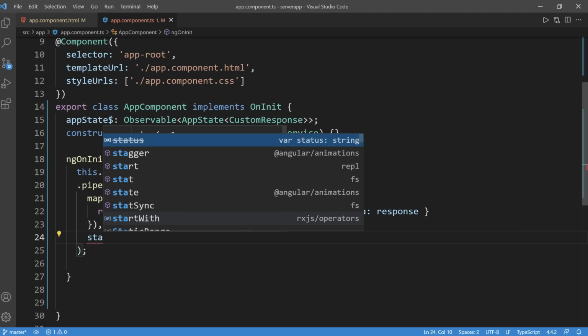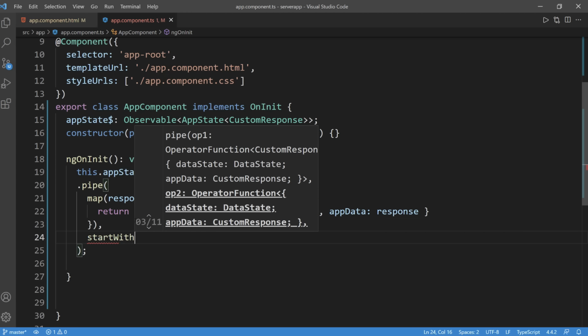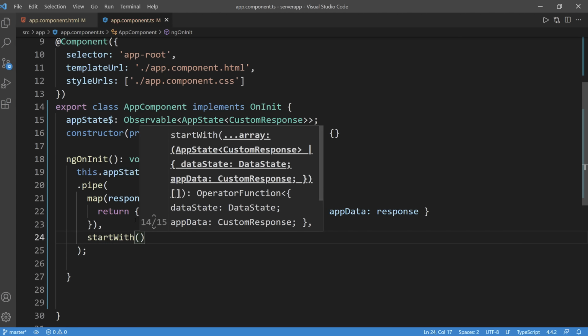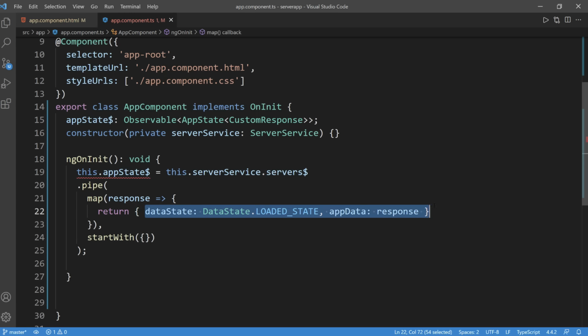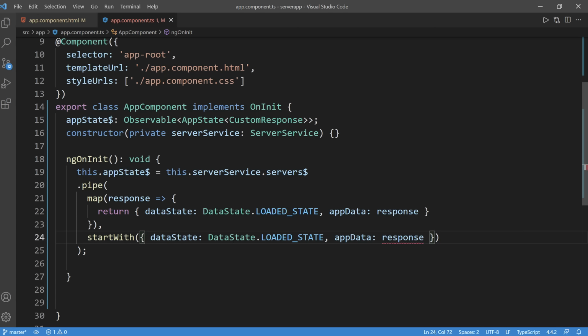And we're going to use another operator called startWith. You can see it coming up here. And then we can give it another object to return while we wait for the data to come back. So what I'm going to do is to just copy all this and then paste it in here. All right. So what I'm doing here is saying, okay, we're going to subscribe to this observable, which is going to make an HTTP request that we, as the developer, know is going to take some time. So while we're making the request to the backend, we're going to return this object to this observable.